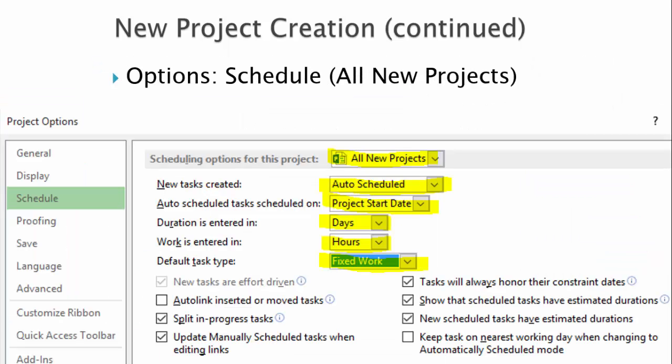While still in the Backstage view, click on Options on the left-hand navigation. This will open a Project Options dialog box. Click on Schedule and scroll down until you see the area Scheduling Options for this project. Select All New Projects to make sure these options are set in all future projects as well. New tasks should be auto-scheduled and begin on the project start date. This makes the plan dynamic. As you make changes, the Gantt chart details will reflect them immediately.